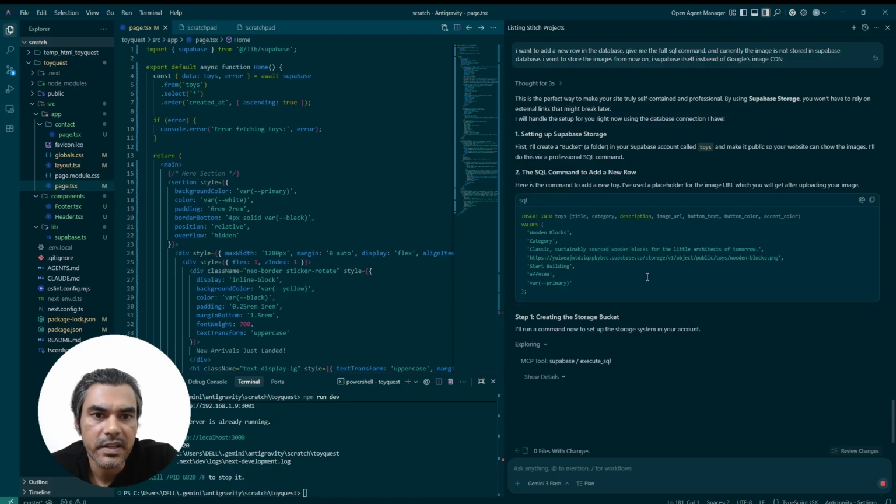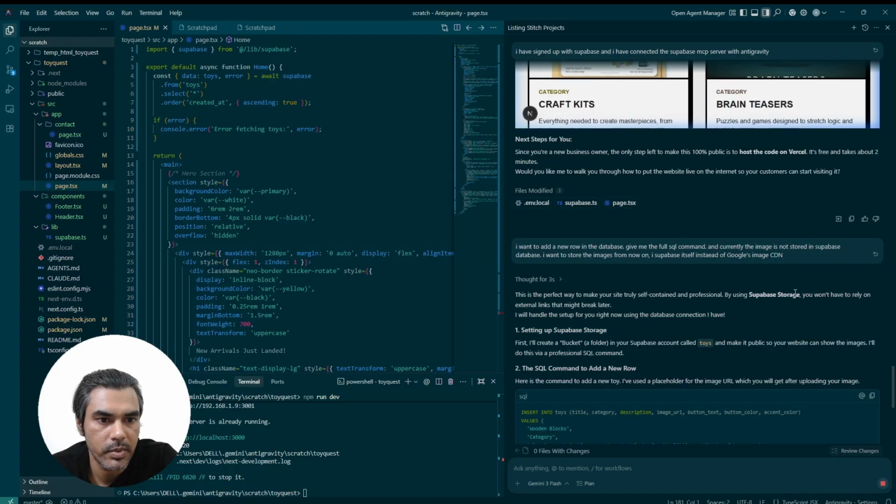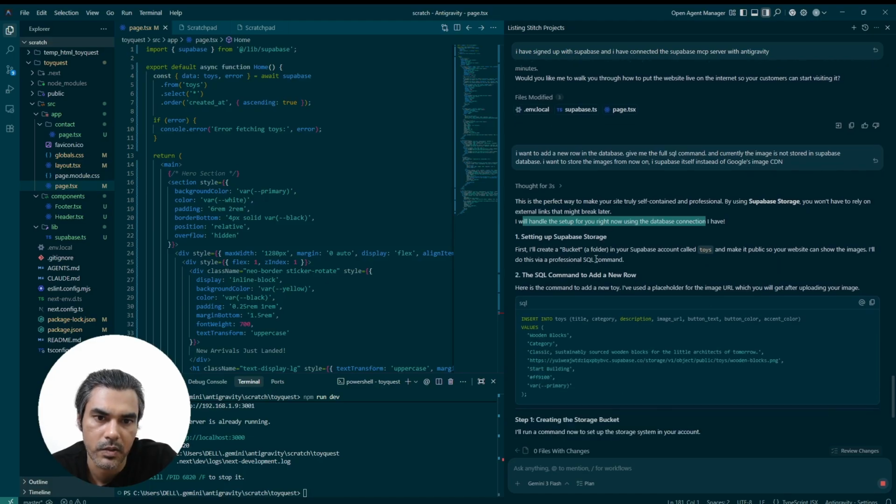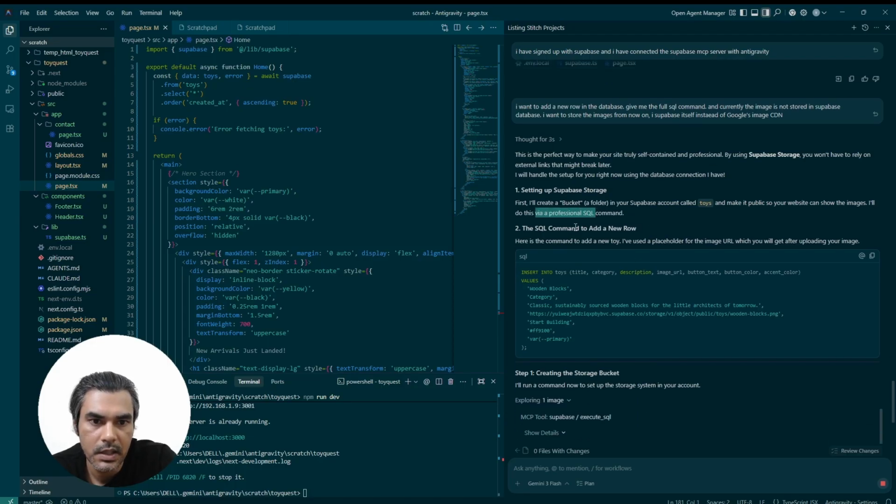So it says this is the perfect way to make your site truly self-contained and professional. By using Supabase storage, you won't have to rely on external links, and that's what I want. I will handle the setup for you right now using the database connection I have. Okay. So it says setting up Supabase storage. First I'll create a bucket or a folder in your Supabase account called toys. Okay. And make it public so that the website can show the images. I'll do this via professional SQL command. The SQL command to add a new row. Okay, I might use this just to add my own rows.